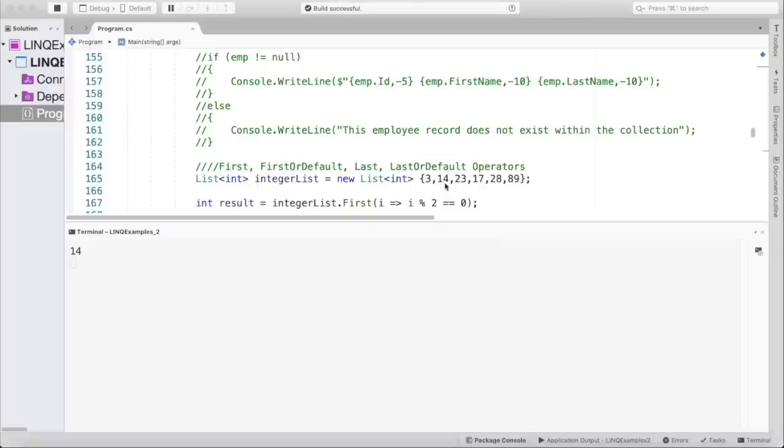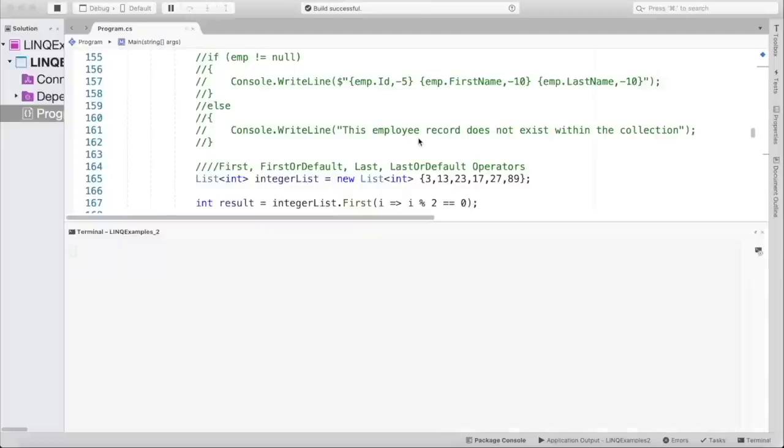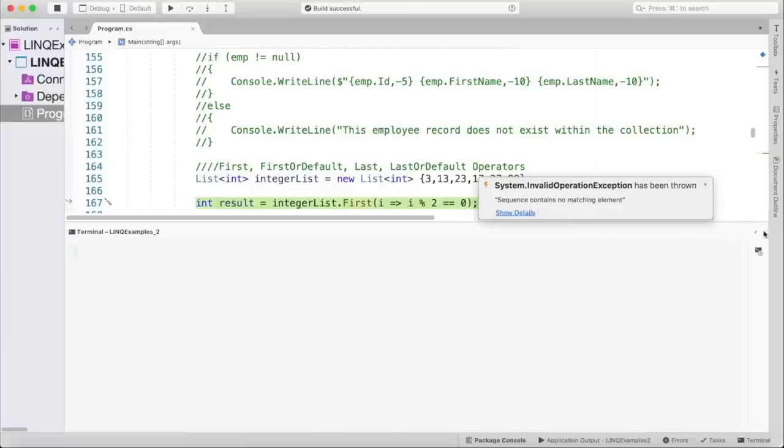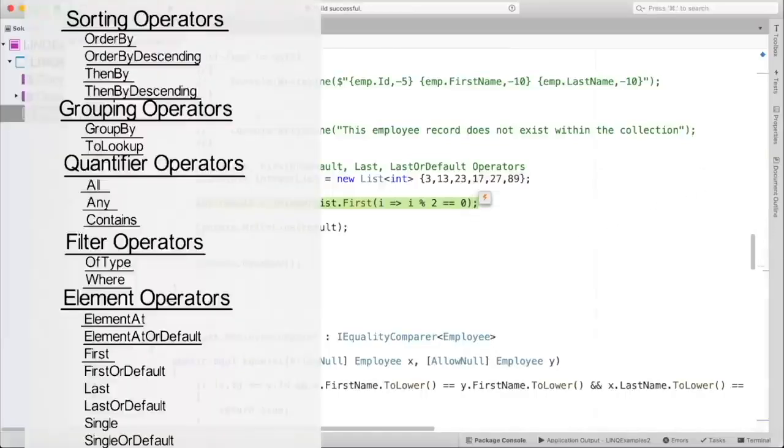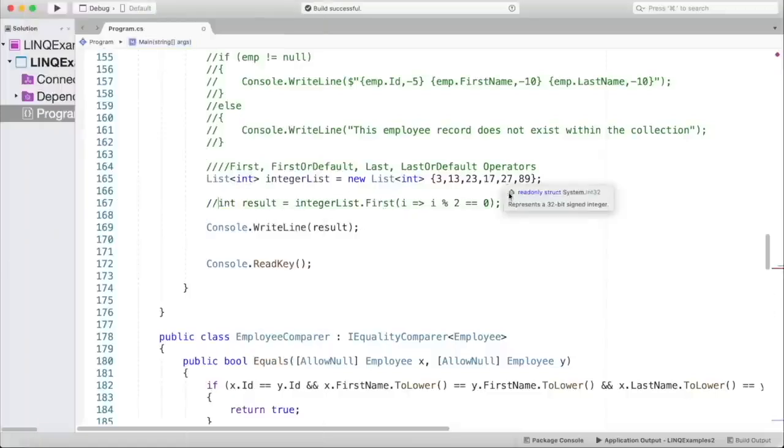Great. But now what happens if we alter the collection of values so that no value satisfies the condition, i.e. no even numbers exist within the relevant collection? An invalid operation exception is thrown. So if we don't want an exception to be thrown, we can replace the First operator with the FirstOrDefault operator. As you may have guessed, where no items in the relevant collection satisfy the relevant condition, this method will not throw an exception, but will rather return the default value of the relevant data type.